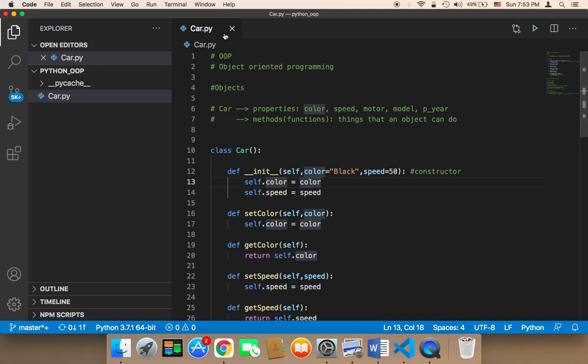So now suppose that you want to use this car in another file. And trust me, you will probably need to do that, because you will not always work with the class in the same file. You will need to use this class in another file.